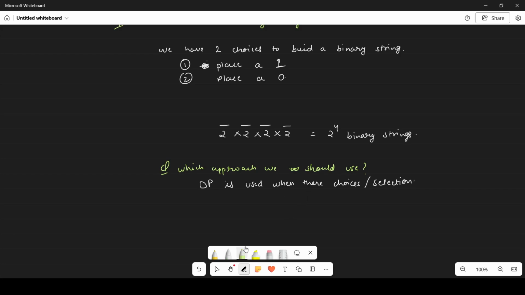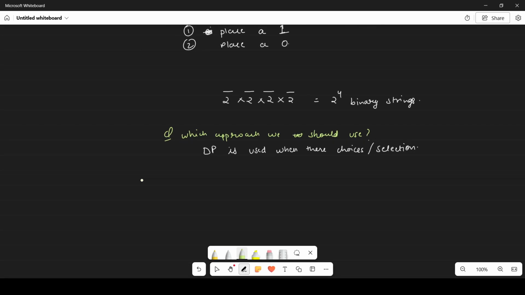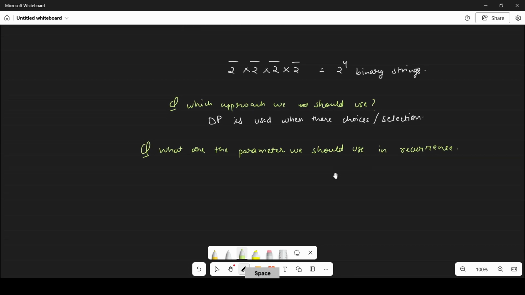Now the question arises, what are the parameters used in DP? What are the parameters we should use in recurrence? And later I will do memoization, so this problem will become a DP problem. So what are the parameters we should use in recurrence?